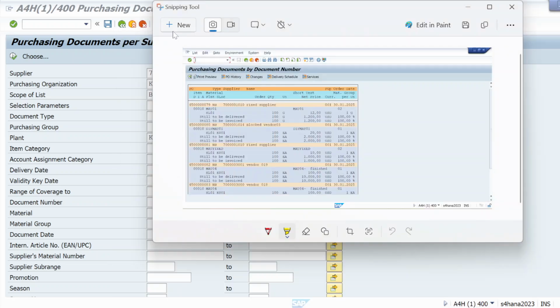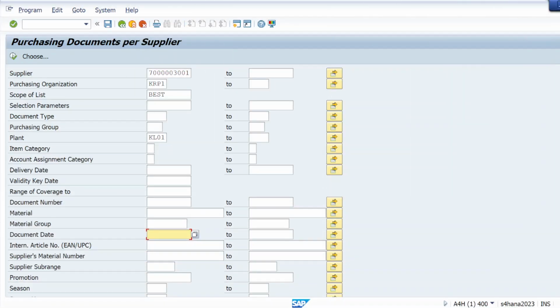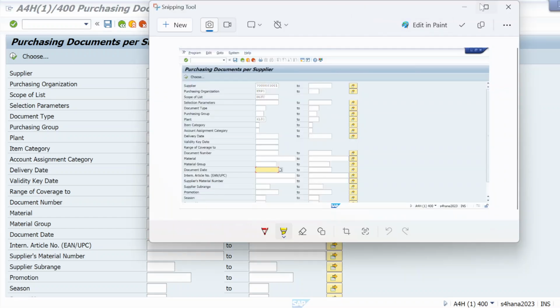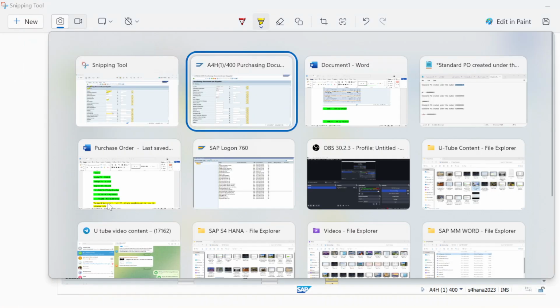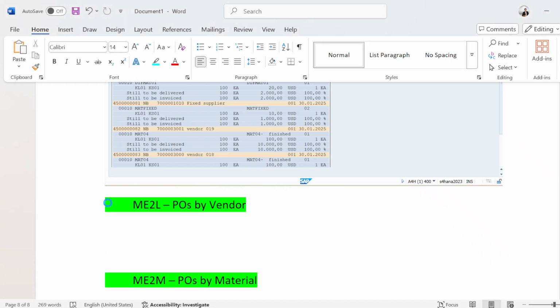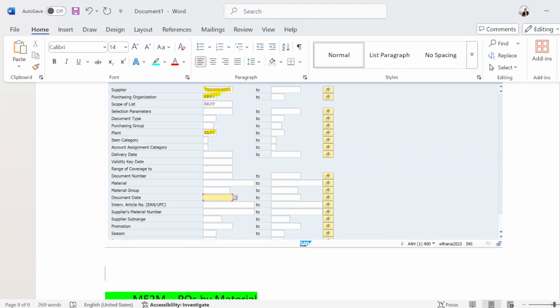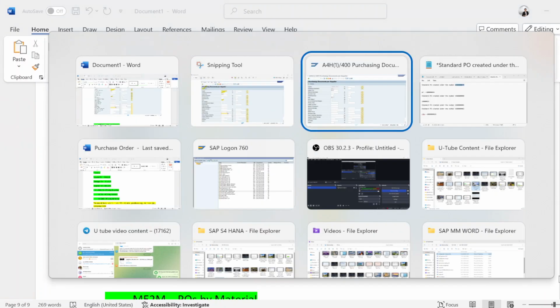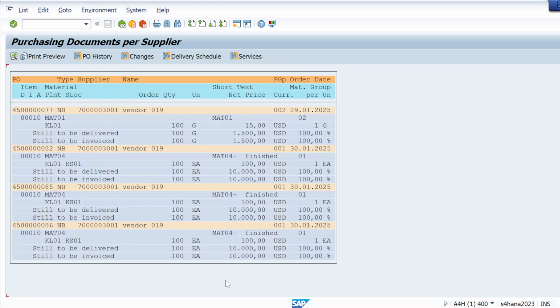Right? Now we can see the list. Just execute, we can see the list.